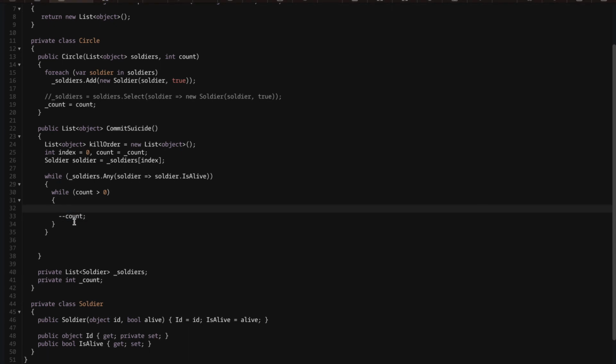So while the count's greater than 0. Now, we only want to count soldiers that are alive, right? Because I'm not going to delete anything from my collection. The way I delete is by flipping the is alive property to false. So as we go through this over and over again, stepping through soldiers one by one, at some point we're going to encounter ones that aren't alive anymore. And we don't want to count those off, because you don't kill them twice.